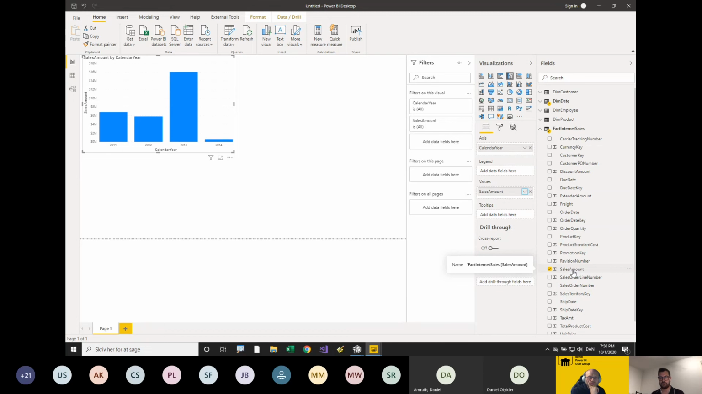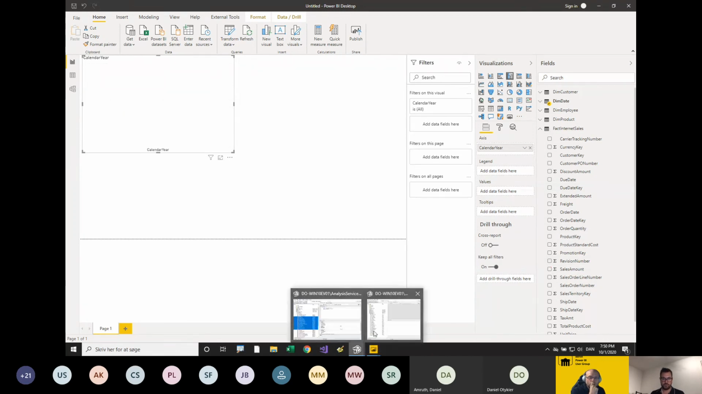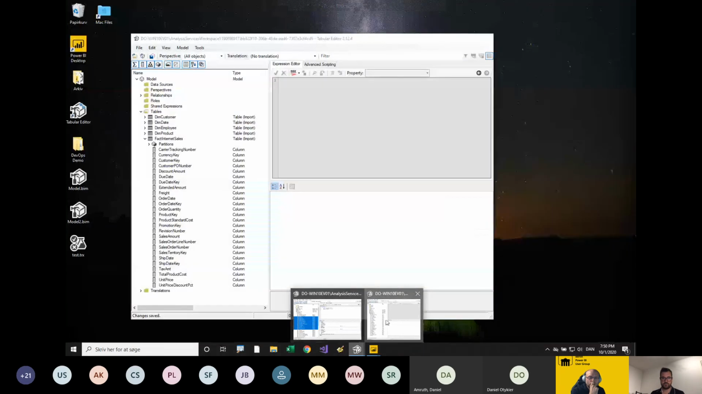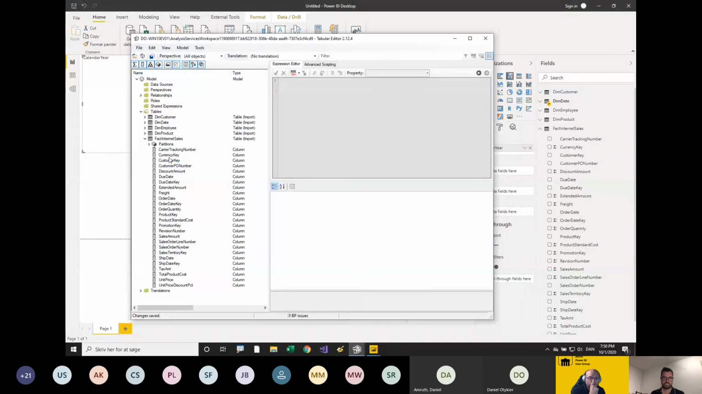MDX requires you to have explicit measures in your model. So Excel would not be able to, you would not be able in the pivot table, for example, to aggregate the sales amount. So the first thing you always do when you create a new data model in Power BI is you create explicit measures.